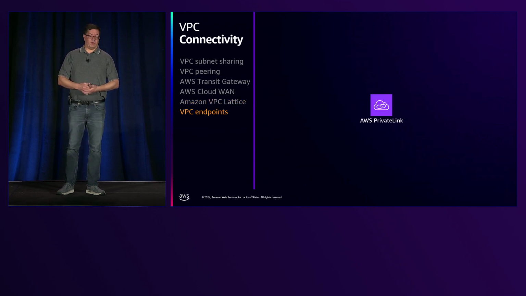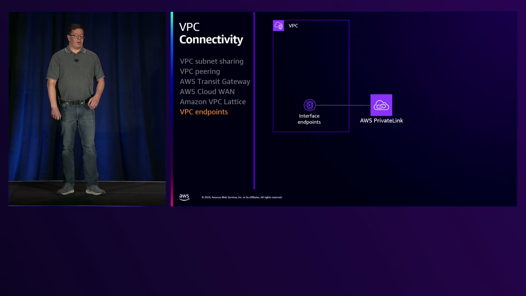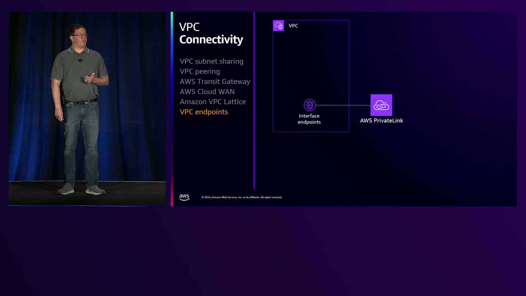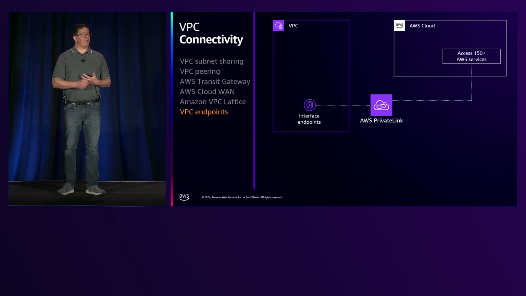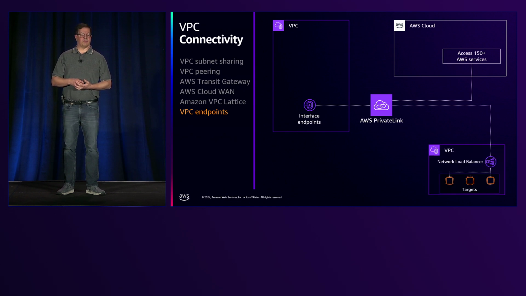The next, VPC endpoints. When we talk endpoints, we talk PrivateLink. PrivateLink allows you to deploy interface endpoints into a VPC, and you can set those endpoints to be a direct route to an AWS service, for example. Over 150 of them support PrivateLink. You can also go to another VPC. We see this happening a lot with software as a service or even your own internal services. It just has to have a load balancer behind it.